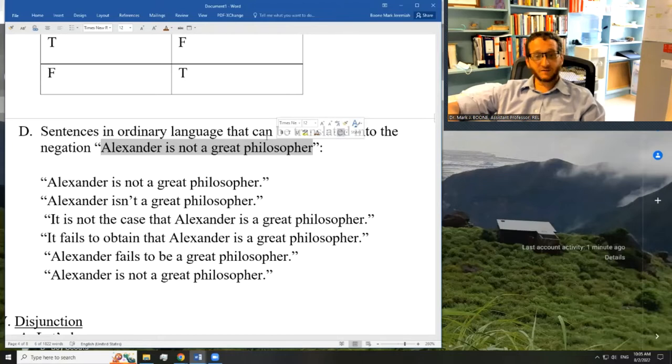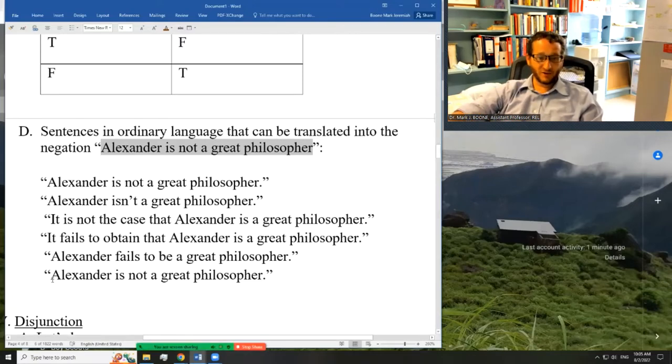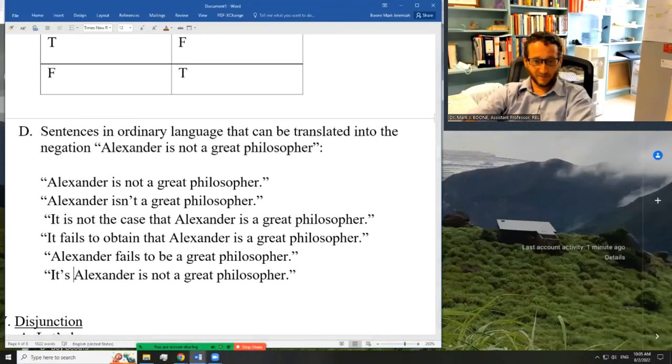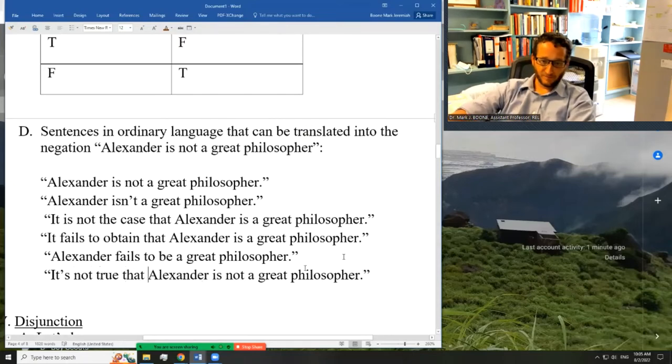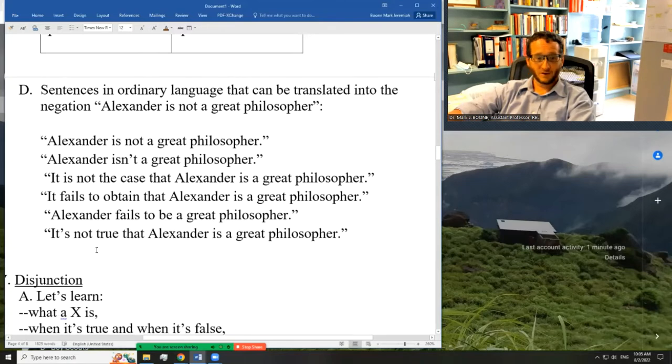Alexander is not a great philosopher. Alexander isn't a great philosopher. It is not the case that Alexander is a great philosopher. It fails to obtain that Alexander is a great philosopher. Alexander fails to be a great philosopher. It's not true that Alexander is a great philosopher. Those are all the same proposition. They're a denial of the proposition Alexander is a great philosopher. All of them would be translated as tilde A, where A stands for Alexander is a great philosopher.